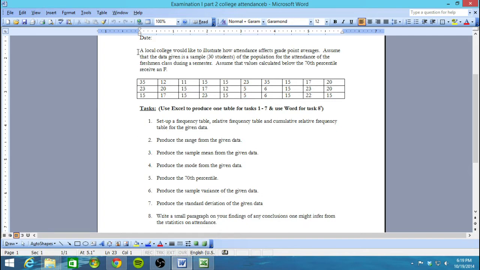So what we're doing is we're looking at 30 students in the freshman class. Now obviously the freshman class is a lot larger than that, but we decided to take a look at only these 30. Okay, so assume that the values calculated below the 70th percentile receive an F. So I'm going to change a couple things.